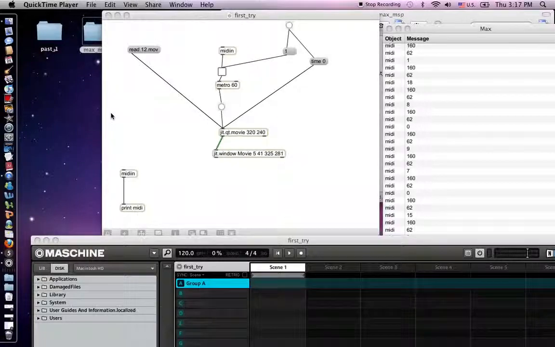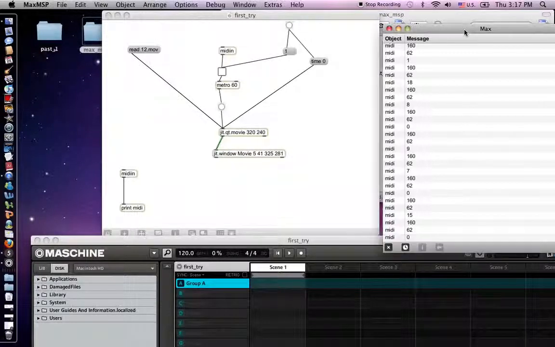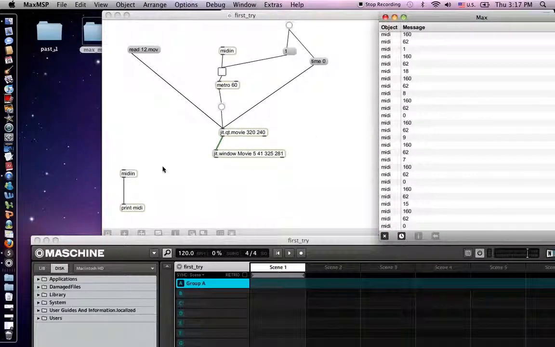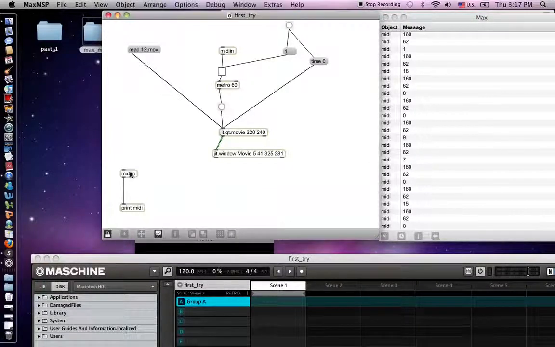Super excited because this works. It finally, well, I want to just show you this. Okay, so I have my MIDI in port right here, selected on machine controller MIDI output port 0.